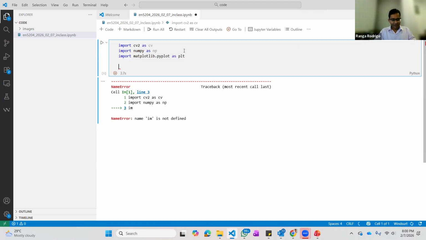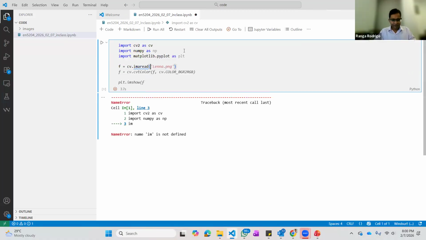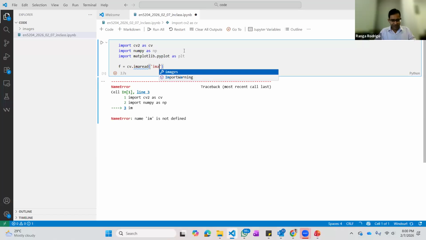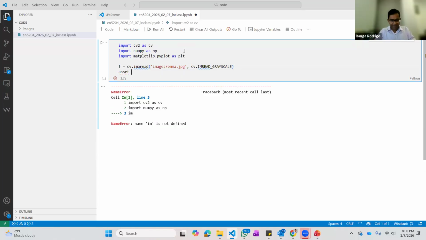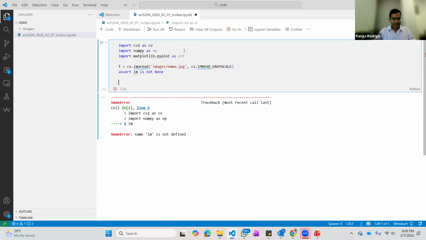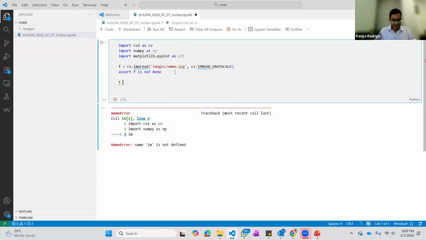F equals cv.imread. It's in the images folder, images mr.jpg. That's okay. cv.IMREAD_GRAYSCALE. This is what I want. Okay. All right. So I will always assert f is not None. So now I have to create the transformation T.